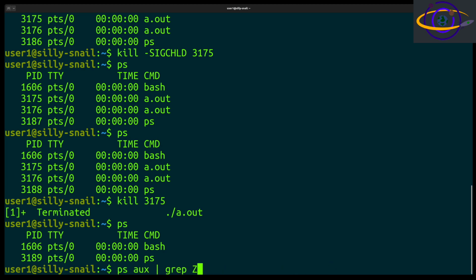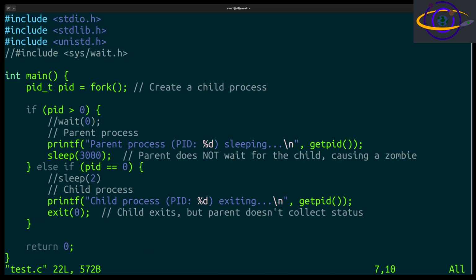So let's just jump back into our source code here. And I should just type it. I shouldn't be lazy and go through my history. Anyway, so here we go. First thing we're going to do, we are going to include this header file right here for the wait function call. And now we are going to tell our parent process to wait.